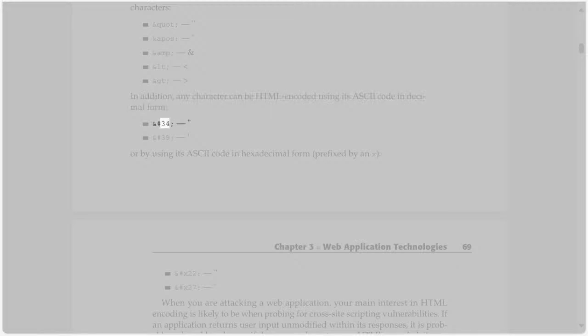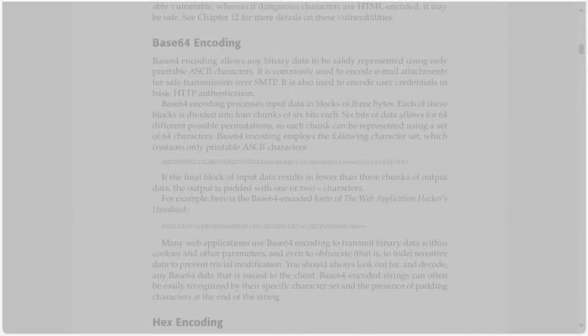&#34; and &#39;, or by using its ASCII code in hexadecimal form, prefixed by an x: &#x22; and &#x27;. When you are attacking a web application, your main interest in HTML encoding is likely to be when probing for cross-site scripting vulnerabilities. If an application returns user input unmodified within its responses, it is probably vulnerable, whereas if dangerous characters are HTML encoded, it may be safe. See Chapter 12 for more details on these vulnerabilities.